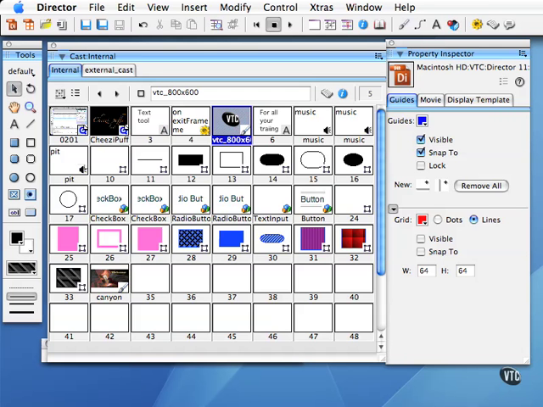When you place a cast member on the stage or in the score, you create a sprite. There's a little bit of a difference between cast members and sprites. I'll be talking more about sprites later in the tutorial.